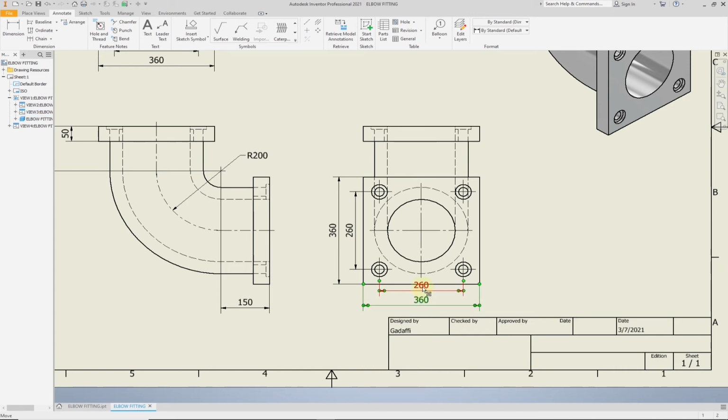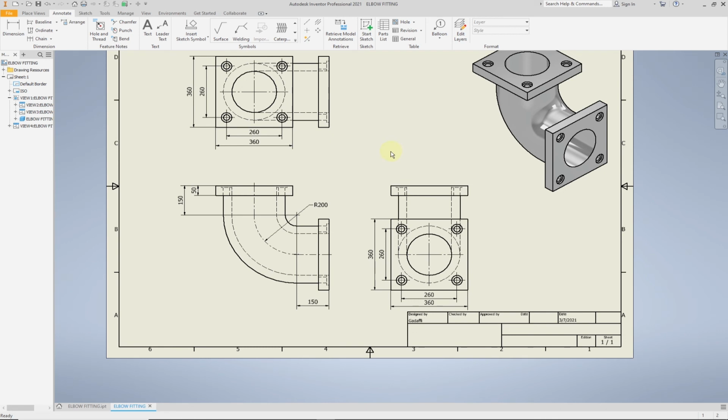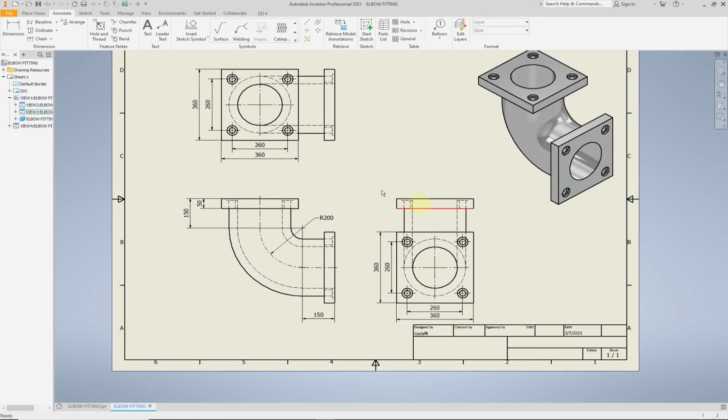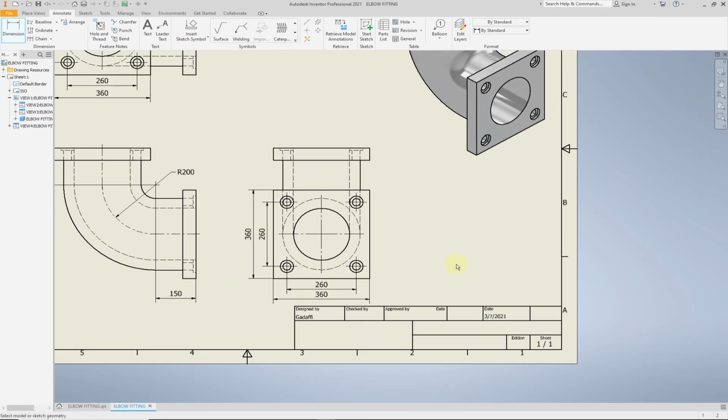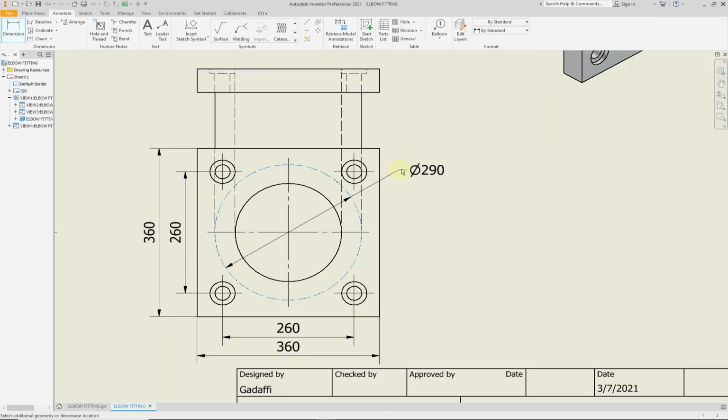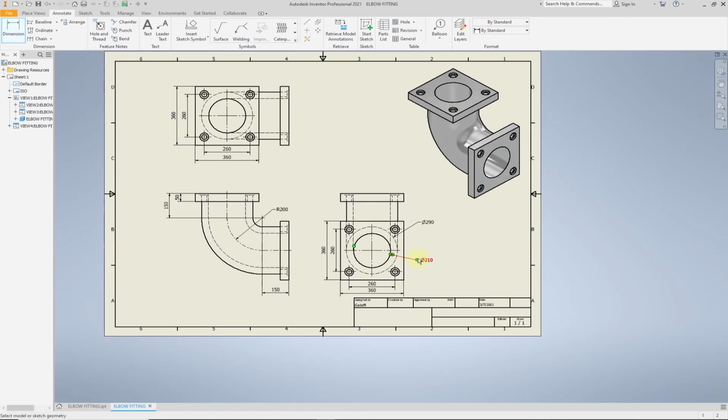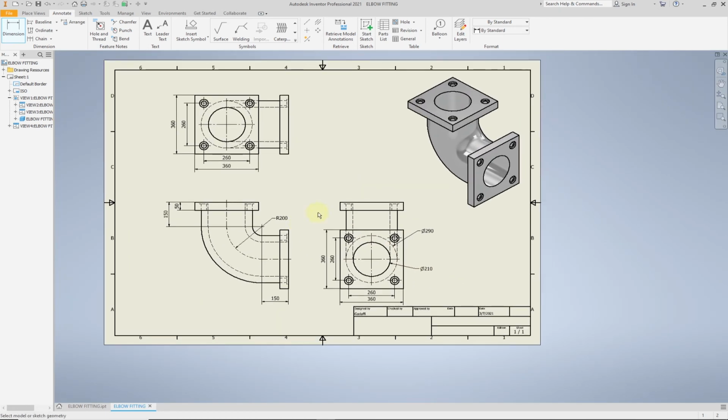You can arrange your dimension here. Okay, another one, dimension this hole. I want to change this style. Right click and go to option. I want single dimension line here, and also here I want to change single dimension line, right?